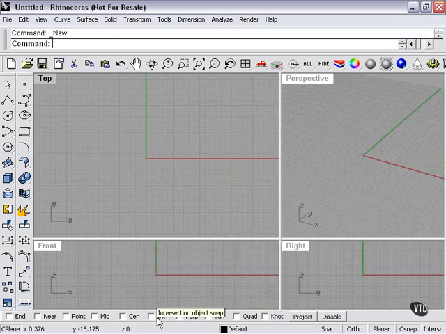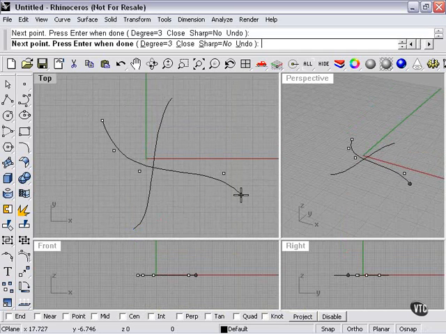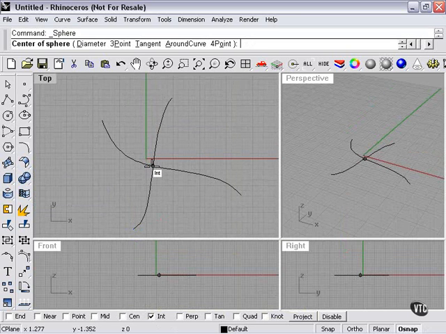The first one here is intersection object snap. You might already be able to guess what that does. Basically, if I have two lines, or a line and an object, for example, that intersect, when I turn this on, if I'm going to create a third object or line, my cursor will snap automatically to the single point that joins these two lines, the exact intersection.